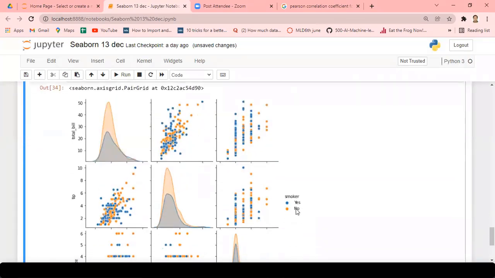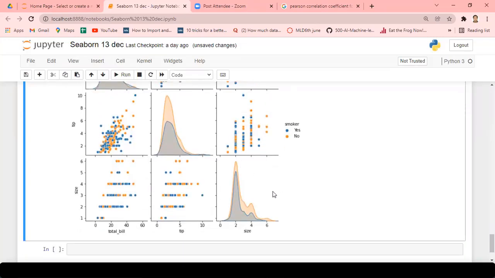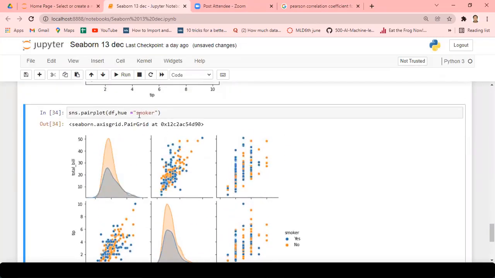Can you see? Observe. This is a smoker. Blue is a smoker, and orange is non-smoker. Okay. So now it looks much more beautiful. Right? So you can create 2 pair plots, in fact, one with the hue of smoker, one with the hue of sex, if you want to see which is affecting more.